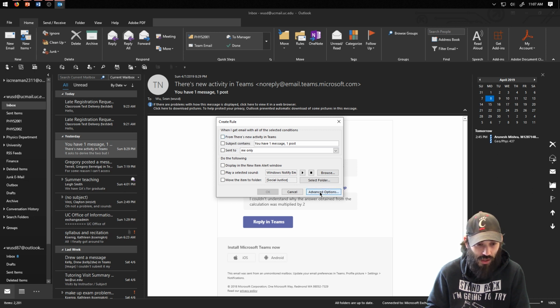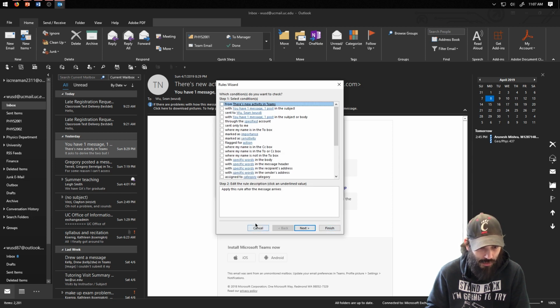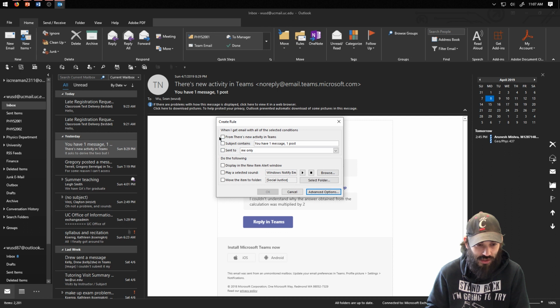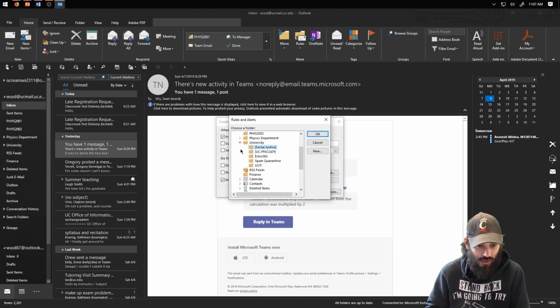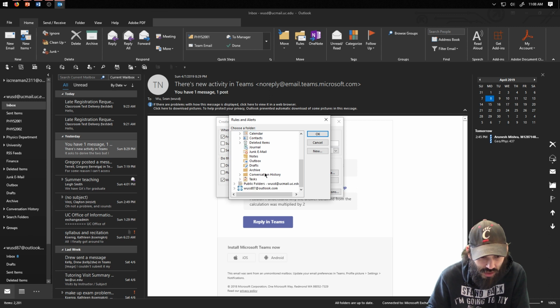Let's actually just do advanced options. So what I'm going to do, and actually I want to be careful with the way that I set this up, I'm just going to do it when the subject line is "there's new activity in Teams." I want to select a folder, so move this item to a folder, and then select the folder it's going to go to. And I'm just going to put this in, we're not going to put it in junk, we're looking for deleted items. We put it in deleted items, okay.